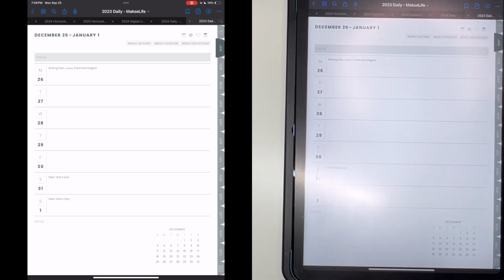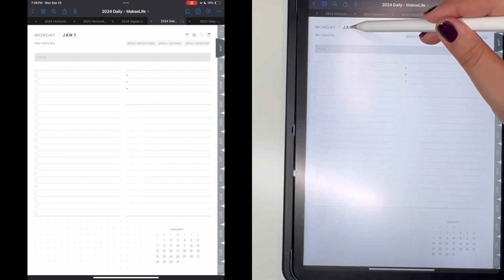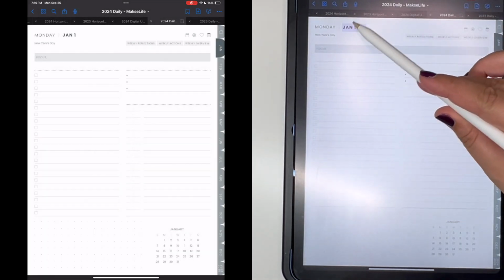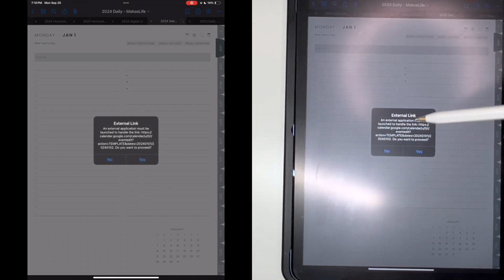2024 and 2023. Taking a quick look at the daily pages. So this is the 2024 daily layout and the 2023 daily layout. I don't think much has changed here besides the order of those buttons at the top. But something new in the daily, same thing as the horizontal: if you click on this date, this January 1st date, it will hyperlink out to Google Calendar. So if you have Google Calendar, you can actually link right into that calendar from the date. So that is new for 2024 in all of the layouts, the weekly and then the daily as well.